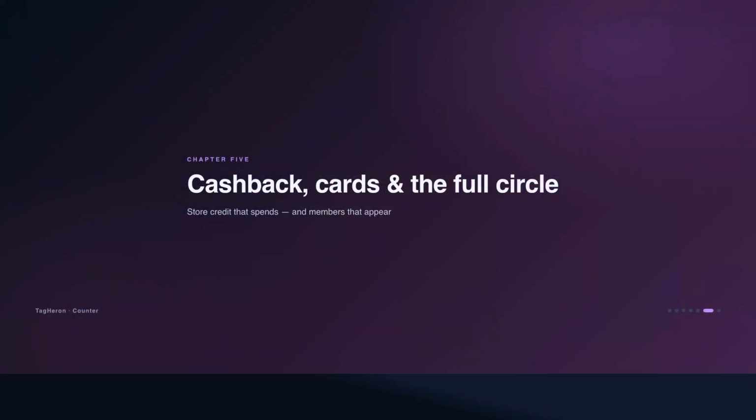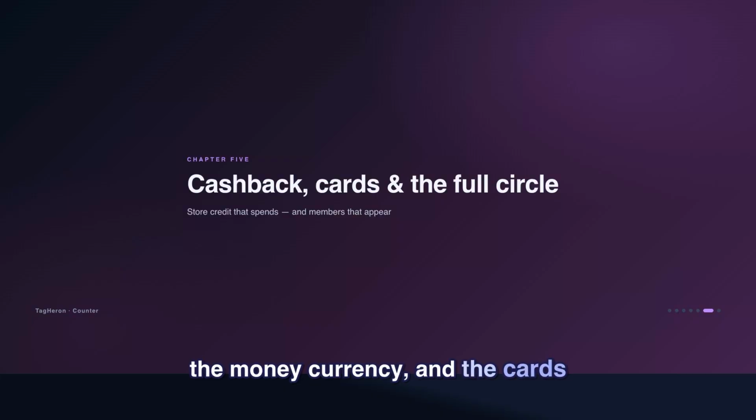Last chapter. The money currency, and the cards that carry all of this. Cashback is store credit, and if the owner allows it, it spends at the register like cash. Marcus has a balance. Let's spend it.